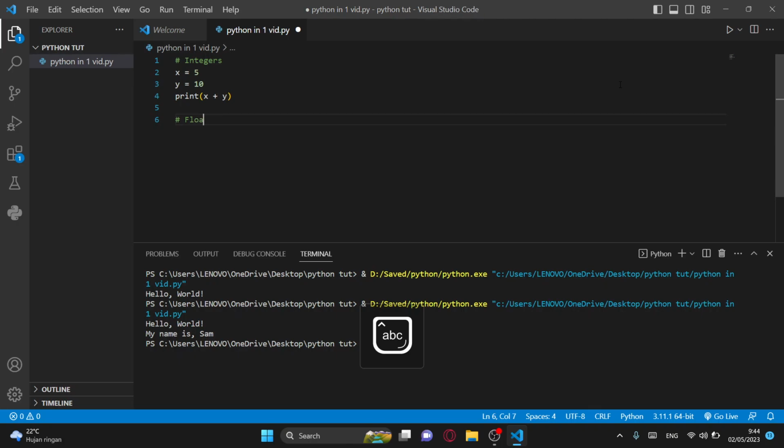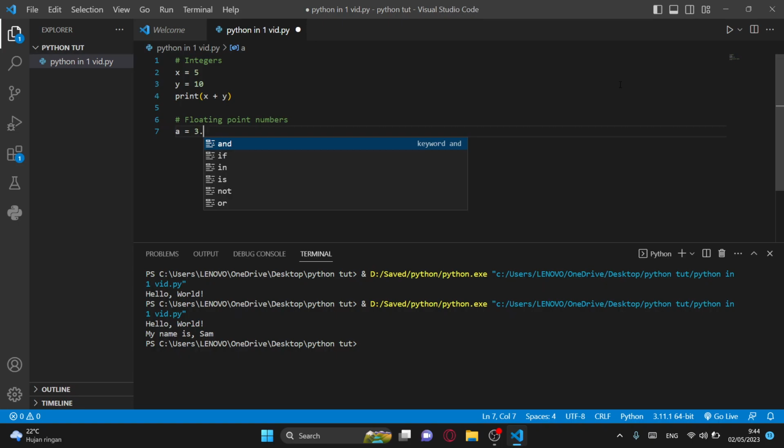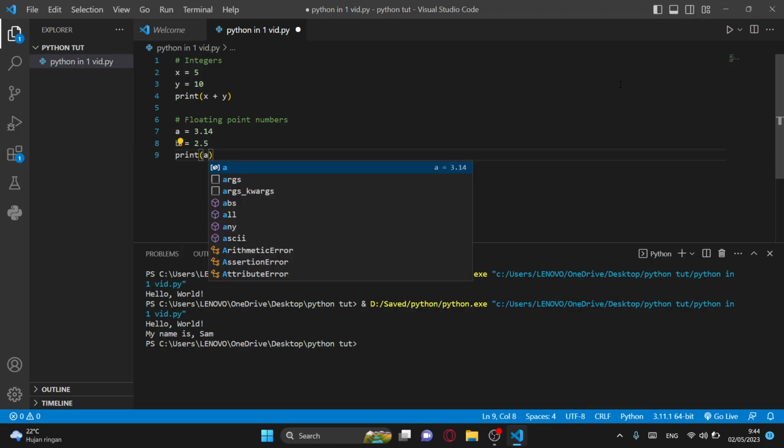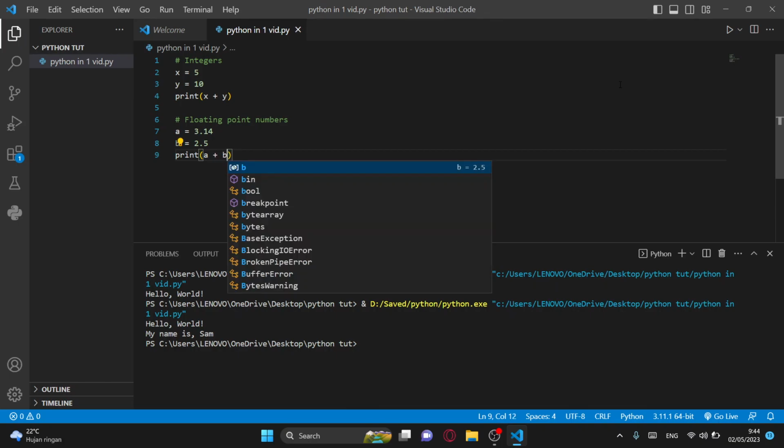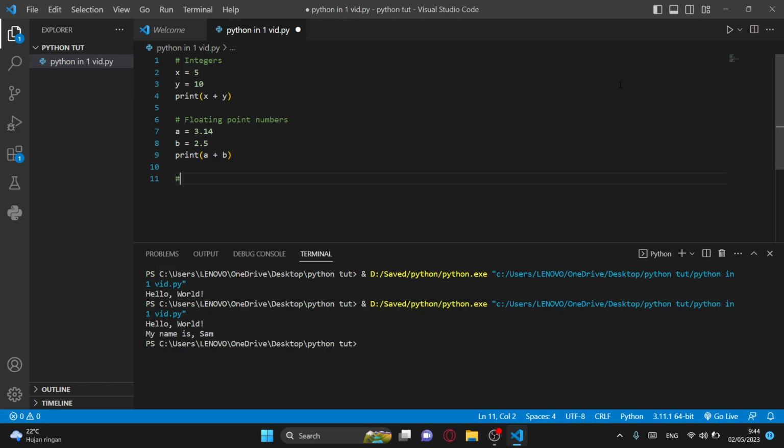Now, I'm gonna put another space, another comment, floating point numbers. A is equals to 3.14 and B is, let's take it as 2.5. Print A plus B. Again, save this, go into the next line.